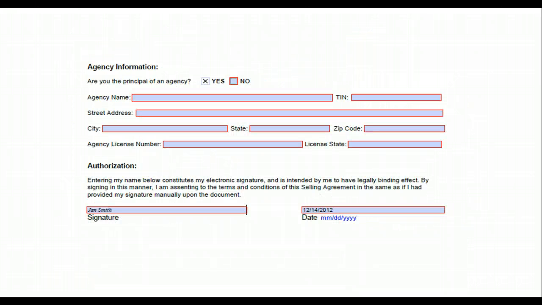Next, we'll show you how to establish an agency on the contract information page. At the bottom of page 2 of the contract information page, you will be asked if you are the principal of the agency. Go ahead and select Yes. This will allow you to provide all of the agency information that you need in order to establish the agency.